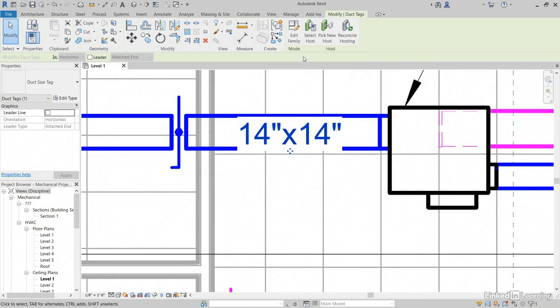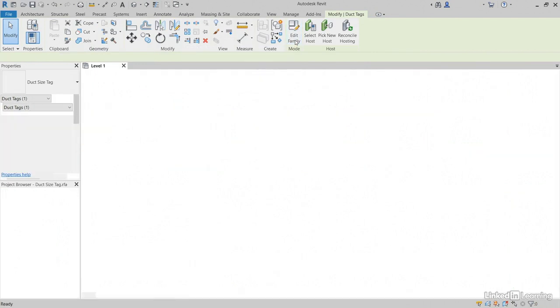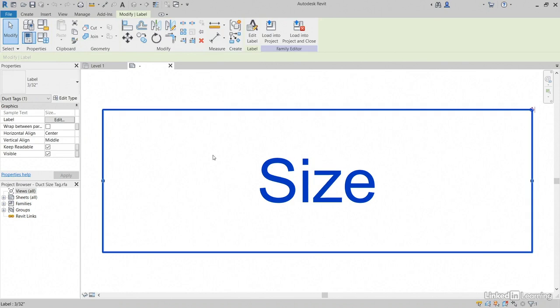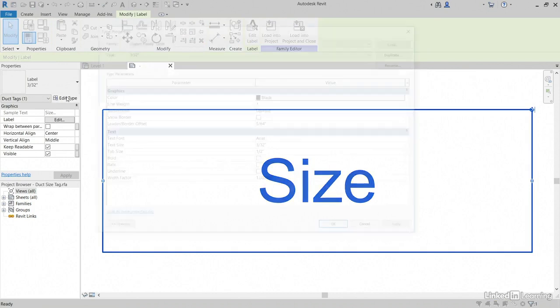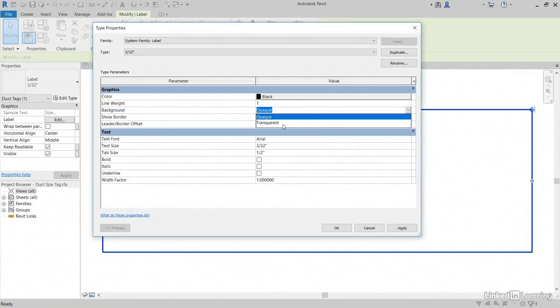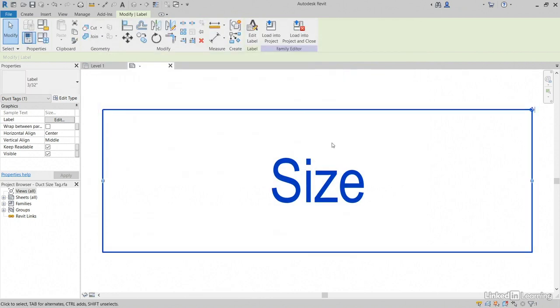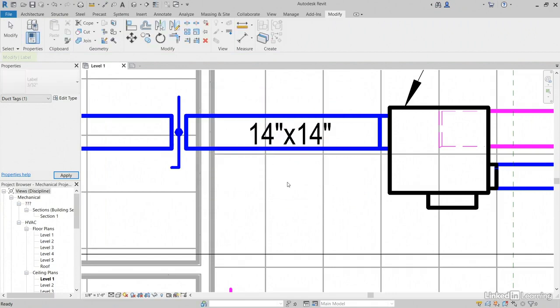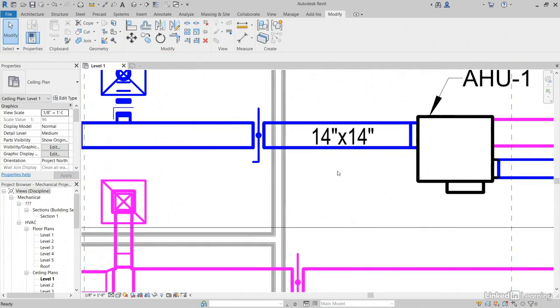So select your tag and let's click Edit Family. Select where it says Size. Now what I want to do is I want to click on Edit Type. Let's make it transparent. Let's make the width factor 0.8. Make it a little smaller and make it so it doesn't obscure the duct. Now let's load that back into the project. Let's overwrite the existing version. Yeah, that fits a lot better.